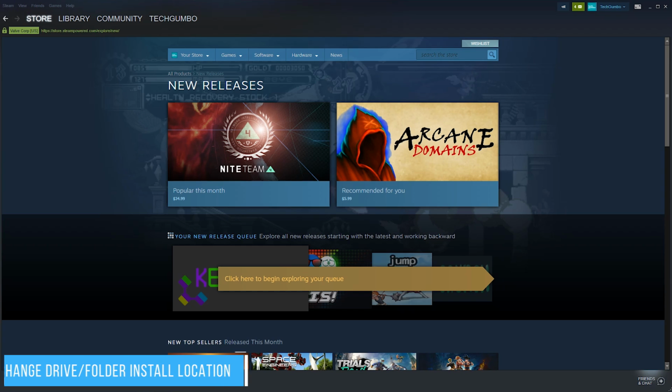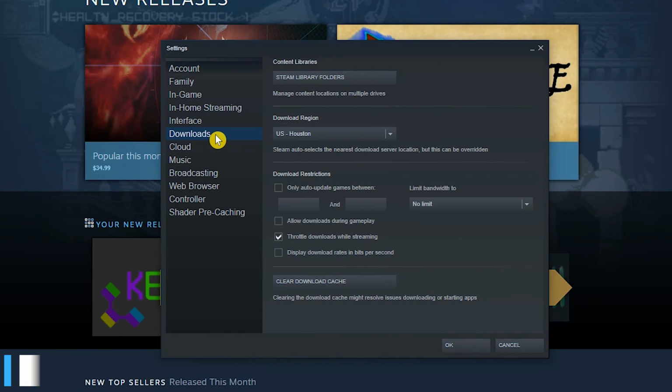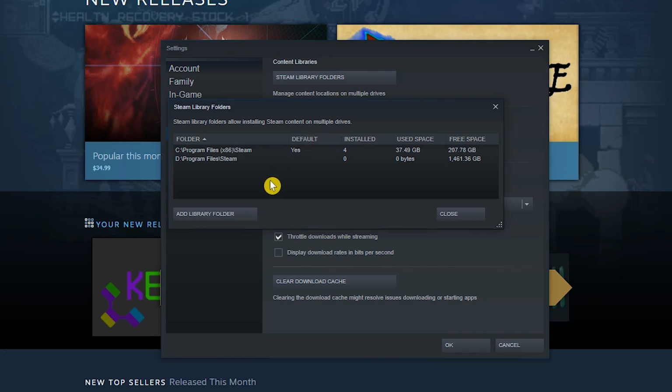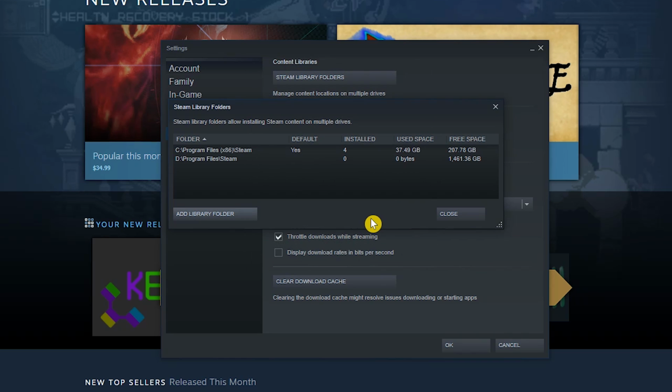If you want to change the download and install location, let's go back to Settings and go to Downloads. Select Steam Library Folders. Clicking on Add Library Folder lets you choose any folder from any drive connected to your computer. I'll cancel out of here. I prefer to have games on my SSD for quicker load times. To make a folder the default location, right-click on it and select Make Default Folder.